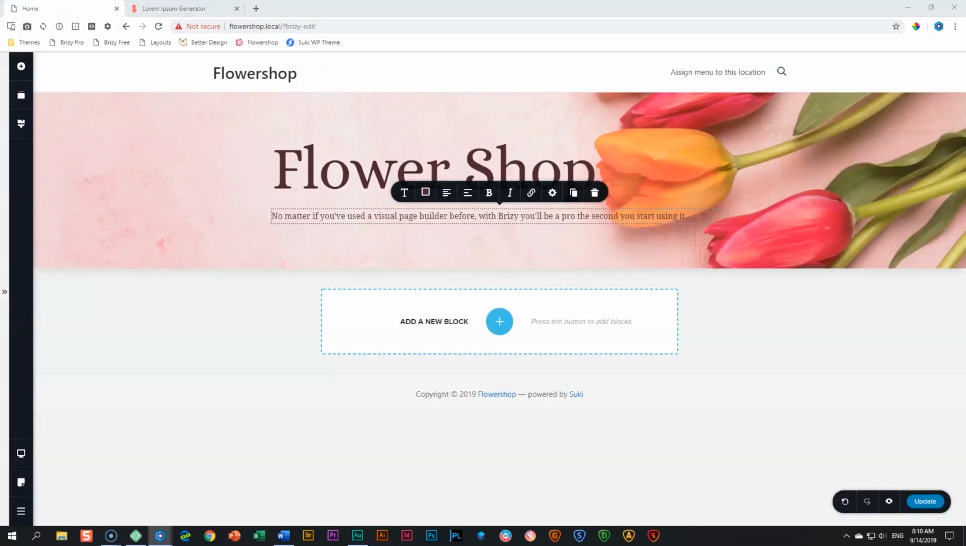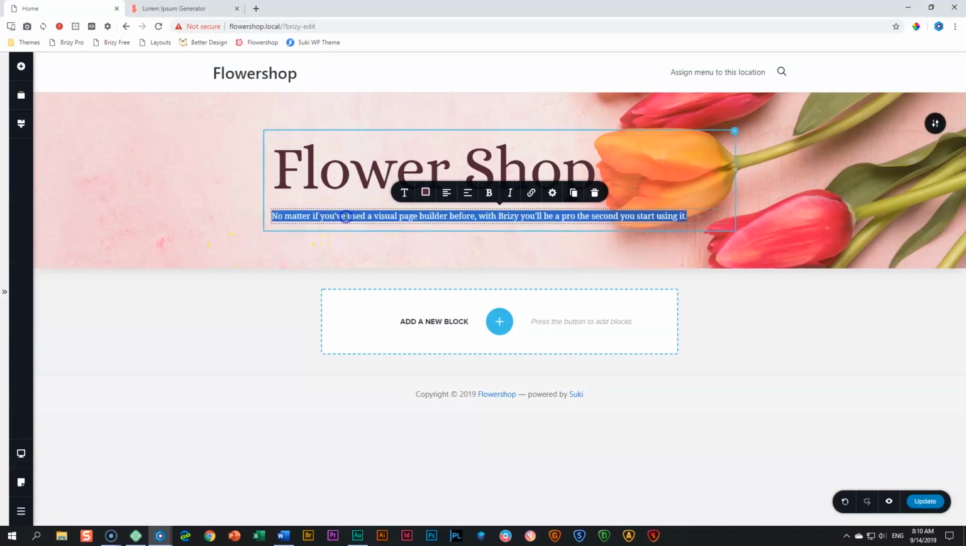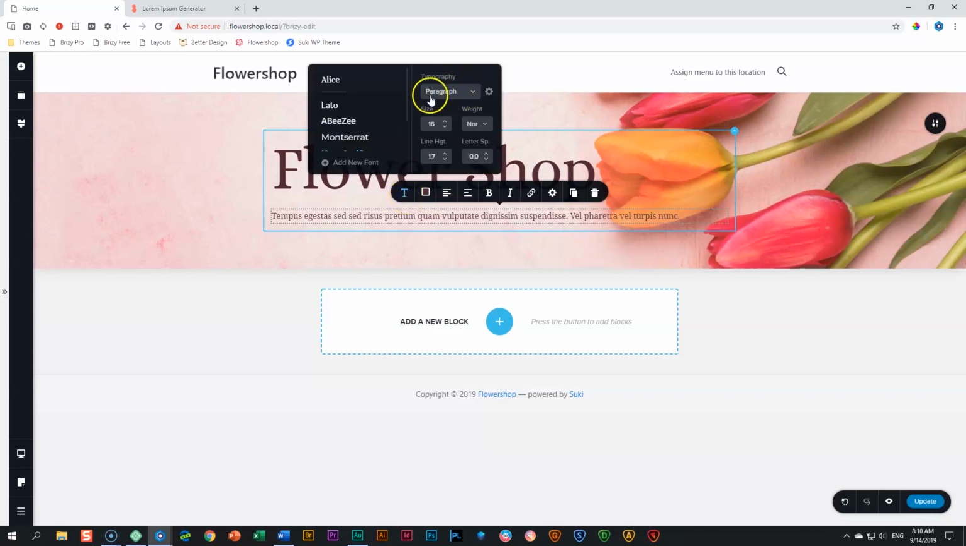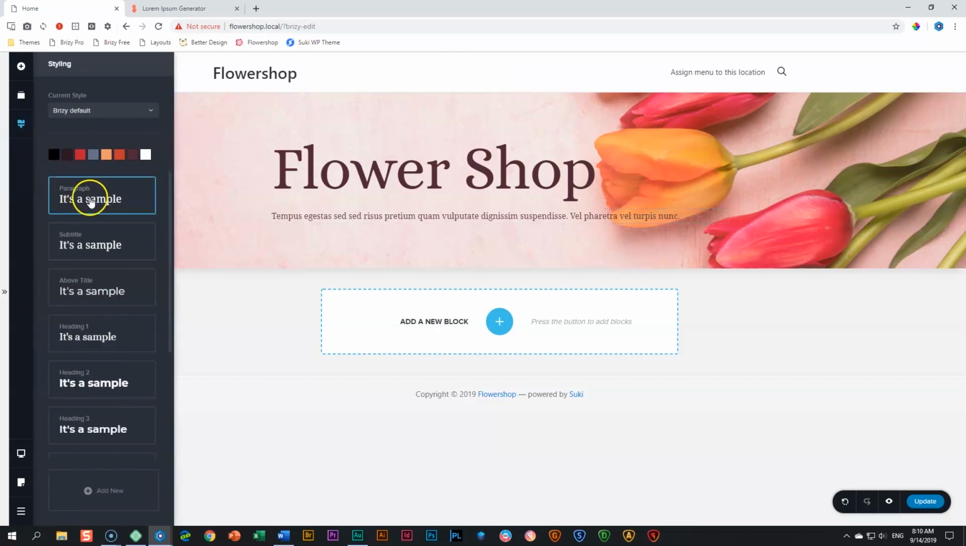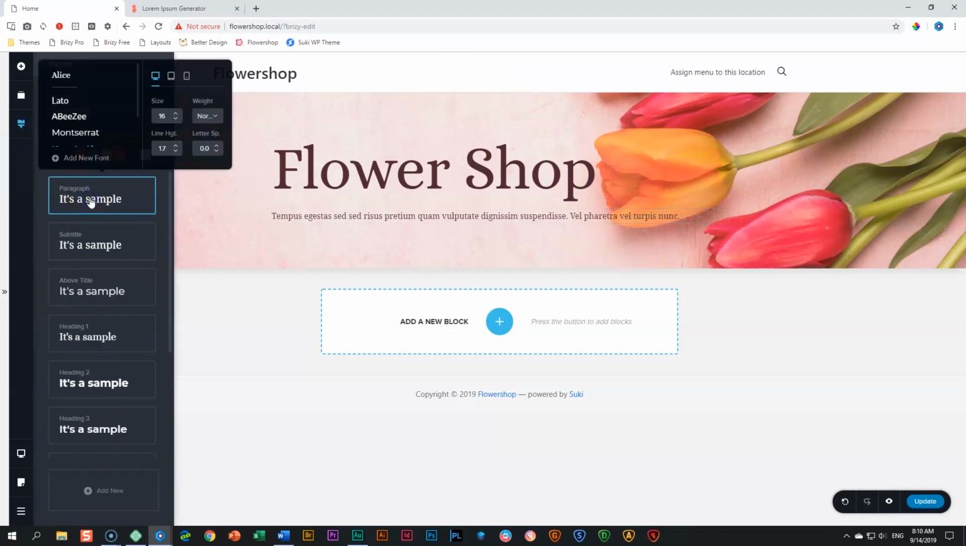So what I'm going to do is copy some lorem ipsum text. Then I'm going to come here, select everything, and paste it. Now, again, what I had done up here, I want to go and style this. I click on T and make sure it's set to paragraph. Then I go to my styling. I go to paragraph, and what I want to use here is Nunito font.